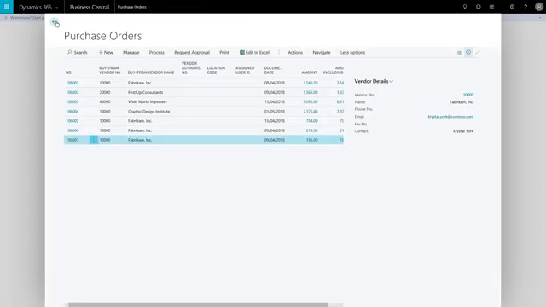So I close those down. We see on my list of purchase orders, that order has indeed been deleted. 106008 is no longer in this list of purchase orders. So that was a simple flow through, managing it all from the purchase order document.